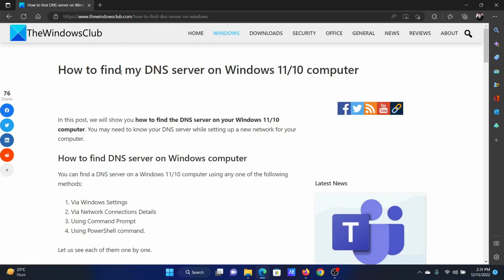If you wish to find your DNS server on your Windows computer, then either read through this article on the website or simply watch this video. I will guide you through the procedures. We will stick to two procedures. One is through Windows settings and the other one is through command prompt.